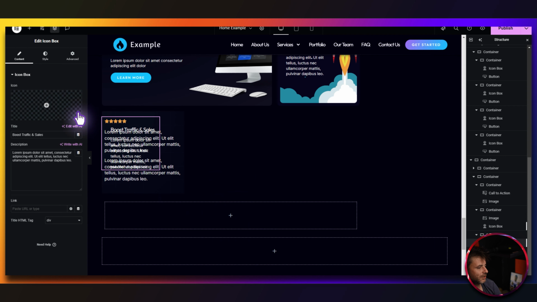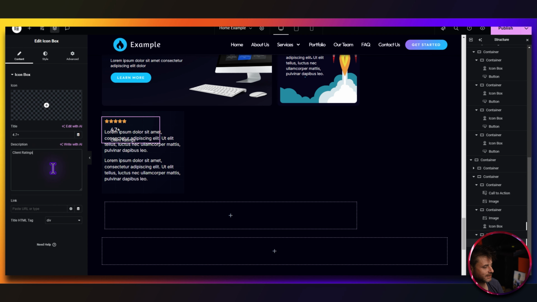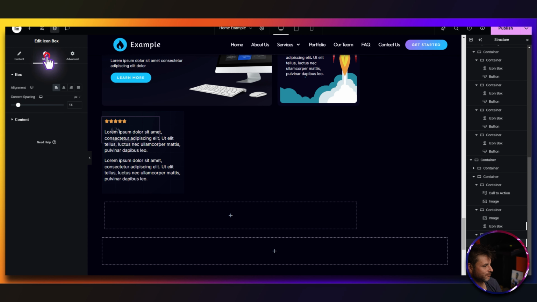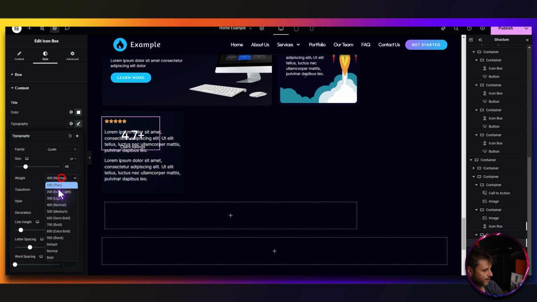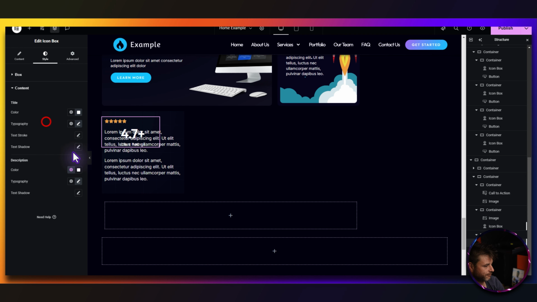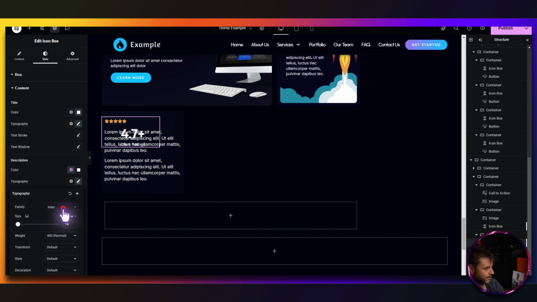So for the icon box, we're going to give this a title of 4.7 plus. And then for the description, we're going to say client ratings. Then we can keep this as a div. And then if we go into the style we can take out the actual text. The content spacing can take out. And then the title typography can be 48, can be a 600, and then this EM will just drop it down to a 1.2. Then for the description, this can be outfit as well, and this can be 20, 400 is fine, and everything else is fine.